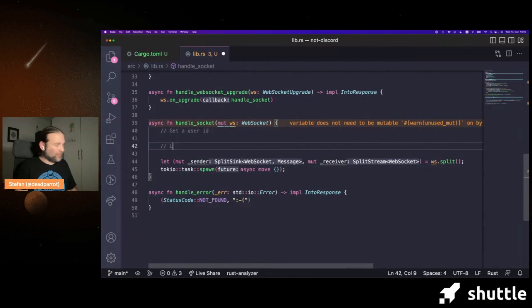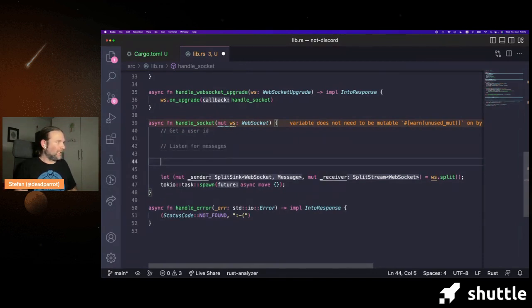Then we need to listen for messages, and then we need to broadcast these messages. And the problem here is, now we are multi-threaded. You know, now we're in Tokio. Tokio runs on multiple threads. Tokio works in a way that you have a couple of worker threads, and you have those tasks lined up.